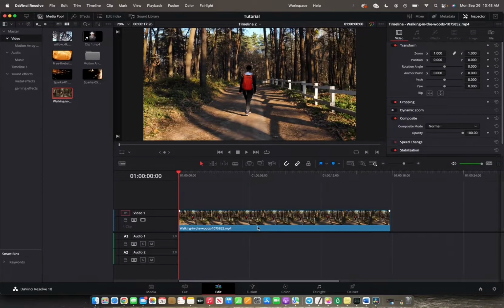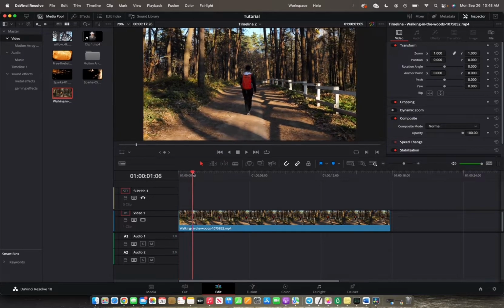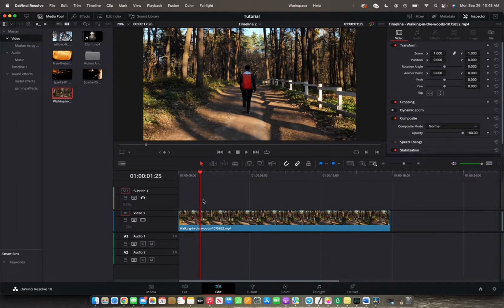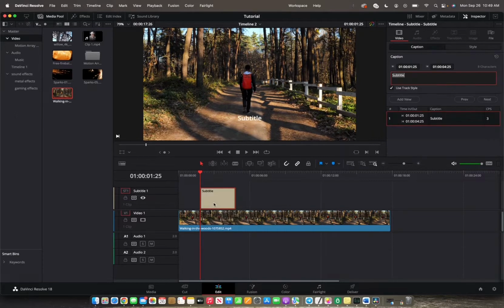Today, I'm going to quickly show you guys how to add subtitles to your timeline. So initially, what you're going to want to do is go right above video one, and then you're going to right click and go to add subtitle track. Now that you've added a subtitle track, you're going to move your playhead to where you want your subtitles to start. And now you're going to right click and then add subtitles.